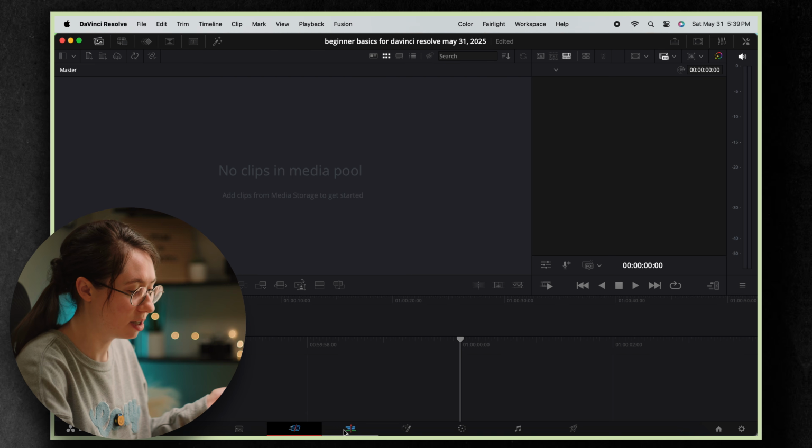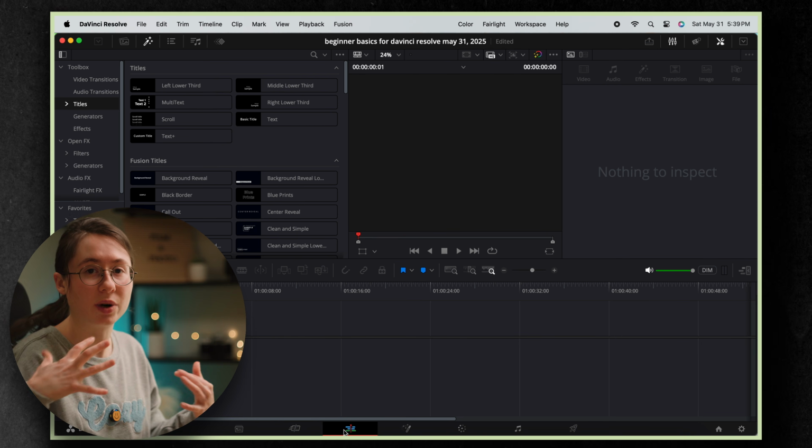Then this next page is the edit page, and this is honestly where I start because I actually learned on Premiere Pro and some other editing softwares first before I learned DaVinci Resolve. So I'm used to just jumping in and being in the timeline kind of page. So this is where I start my edits.